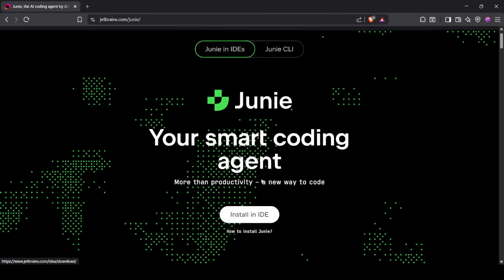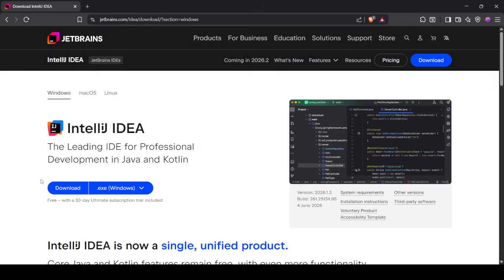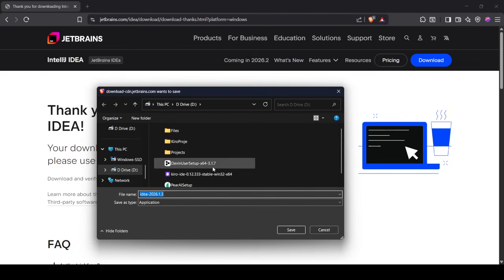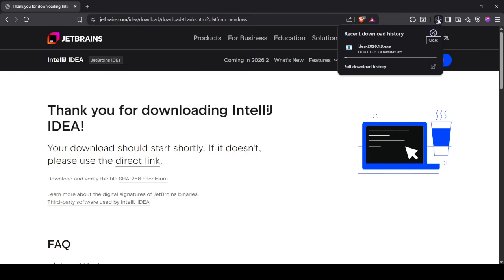What we are going to do is install the IDE as well. I will first install the IntelliJ IDE, and then I will be using the Junie AI agent in it. Let me just download this exe file. It's around 1.1 GB, so it will take a few minutes. Once this is done, we will proceed with the installation part.